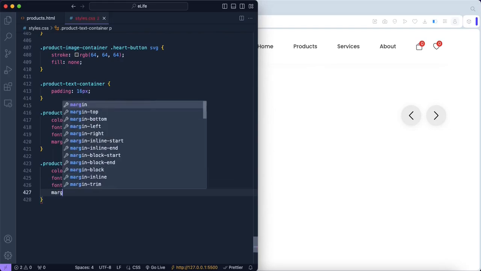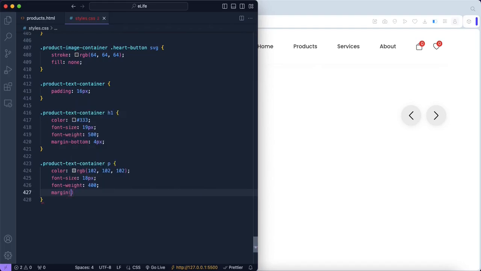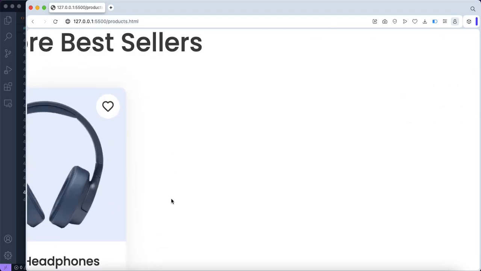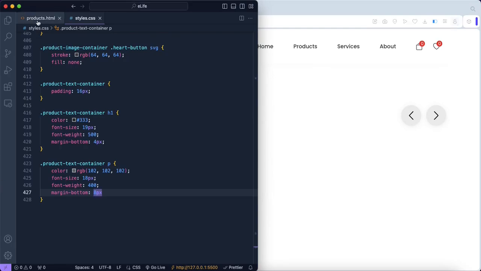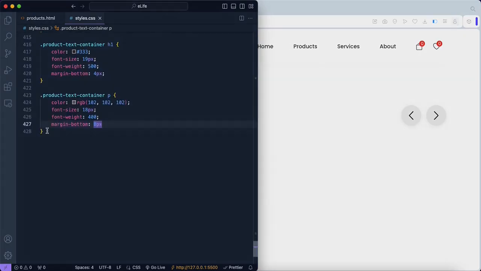And last but not least, since there is a button that we're going to add beneath this element, we're going to add some margin spacing below it, and we're going to set it to 8 pixels. So now we can see our product card starting to come to life. And now the last thing we're going to edit is the blue button.